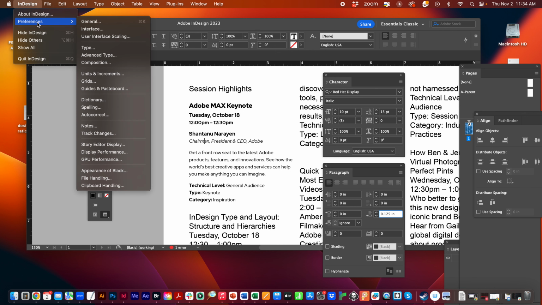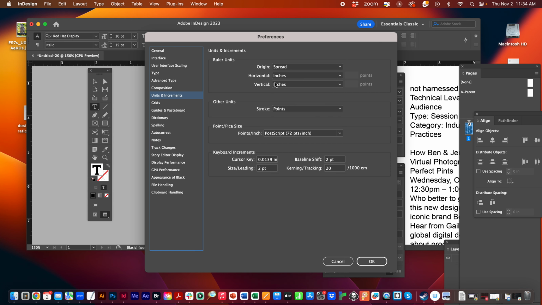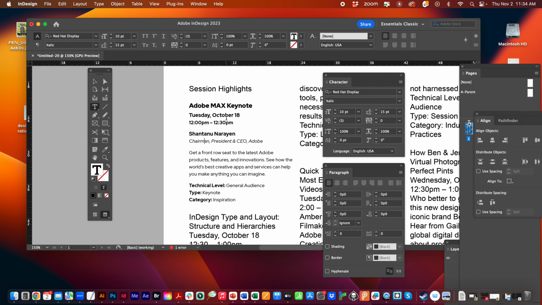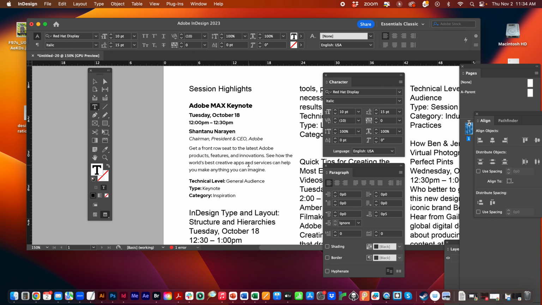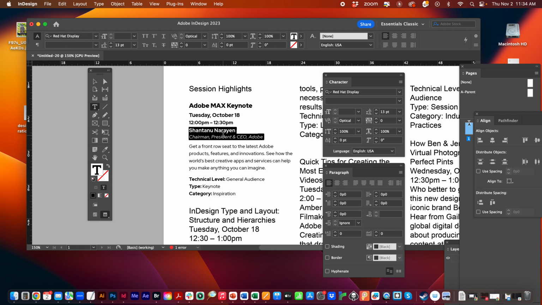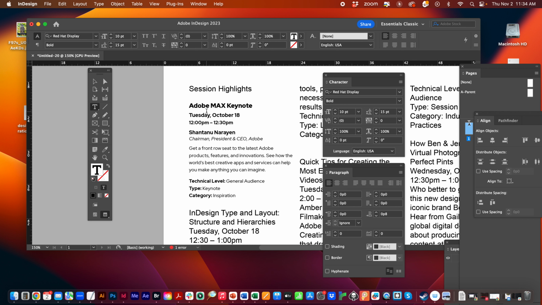I'm going to go over to my preferences, to my units and increments. I'm going to change my units and increments to picas. And when I do that, you'll notice that it becomes easier for me when I do my paragraph space to move in smaller increments. We'll talk about that in class. Let's see. I feel like this could be leaded, you know, a little less line space, a little more paragraph space here. It's like a dance.